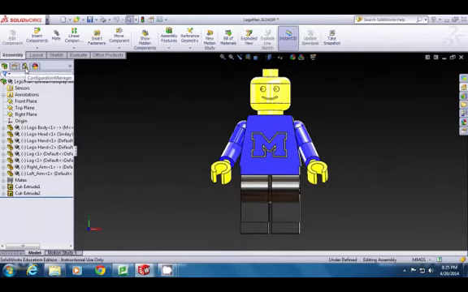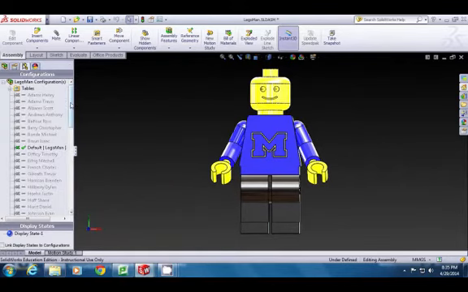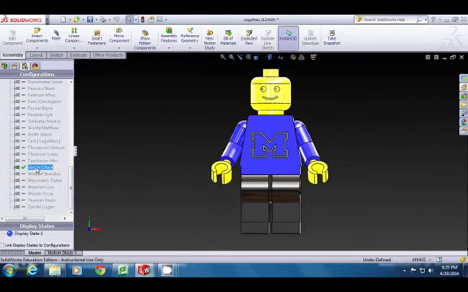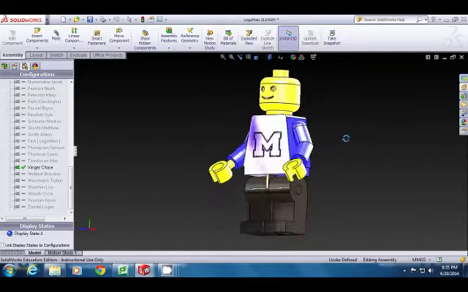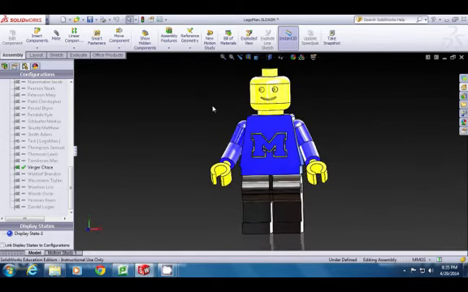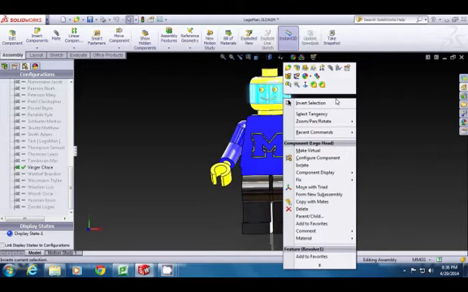So now we're going to go to the Configuration Manager tab, and you can see that we're on default Lego Man, and we're going to actually go down to Chase Vingers, click on that, and we can see that it shows the smiley and the M with MSU on the back. So we're going to change it so it shows a smirk face, the M, and also his initials on the back.